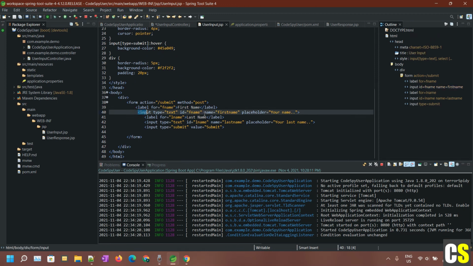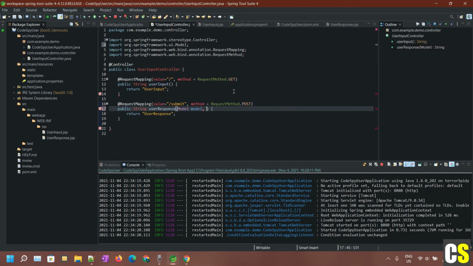As you can see, the name of this input type is first name, right? So we will use this first name, and another input is of type last name. So we are going to use these values there. And this value will also be in this parenthesis. So it is of a string type. So we are going to create a string type of variable, and the name should be the same: first name, and string last name.